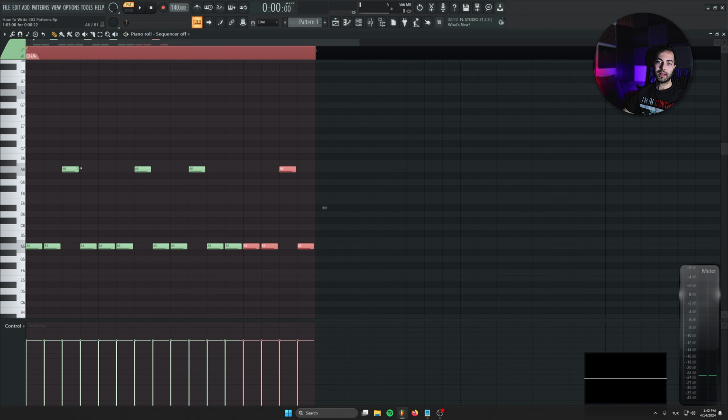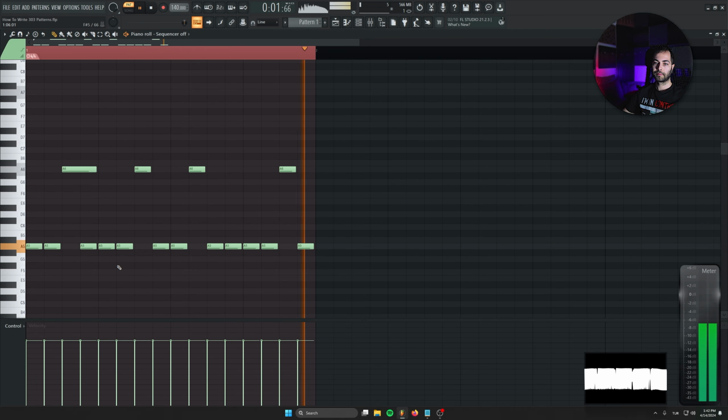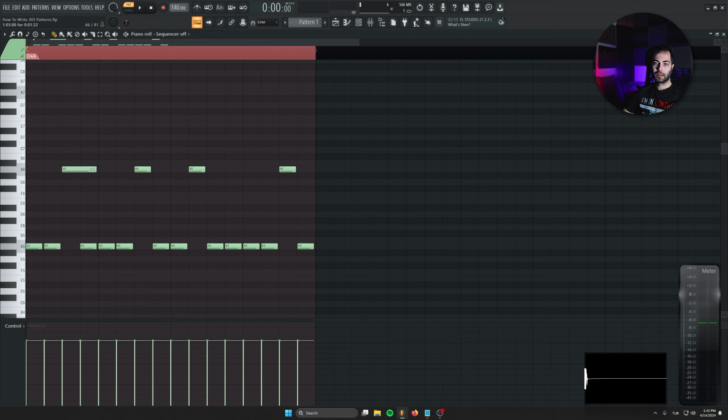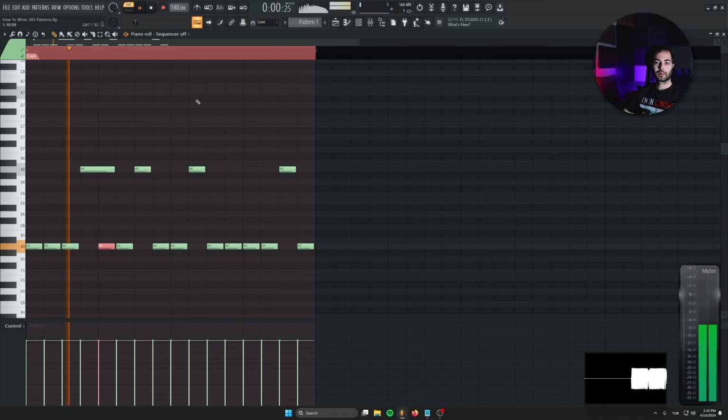And maybe we can have some glides. Maybe this can be longer. Or maybe we can have this one on the top, and we can make a glide like this. It sounds nice. Maybe we can have more glides.